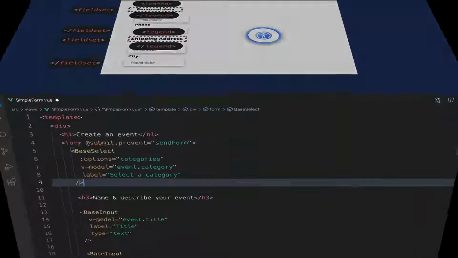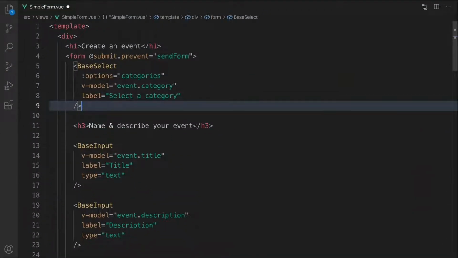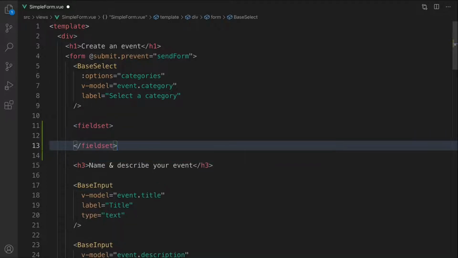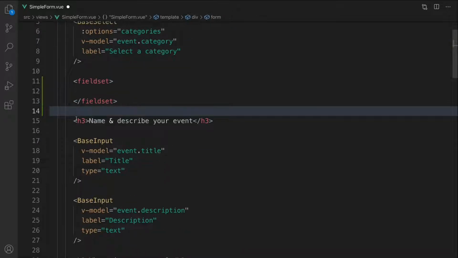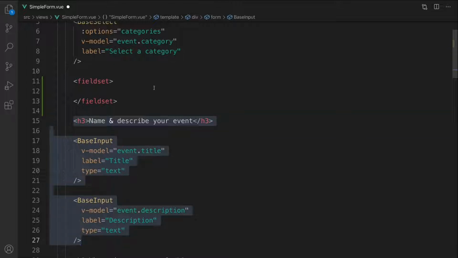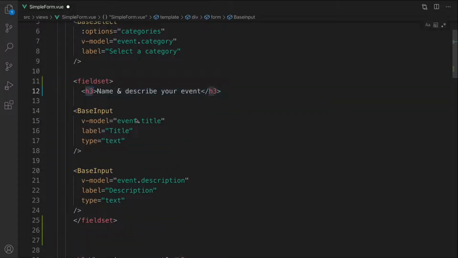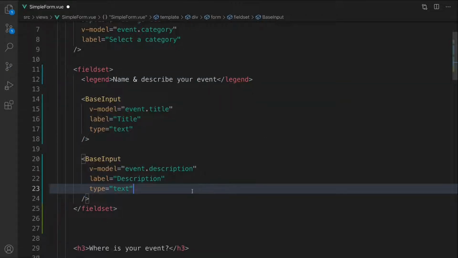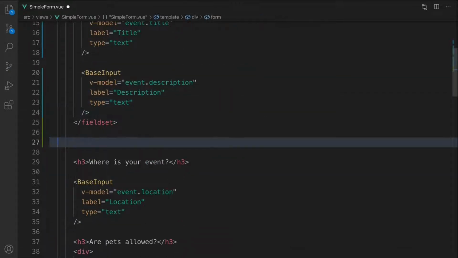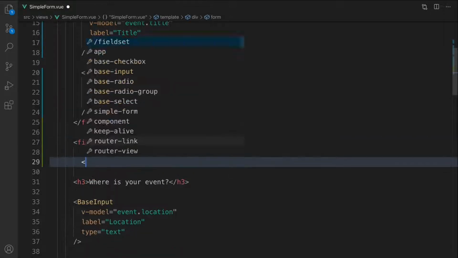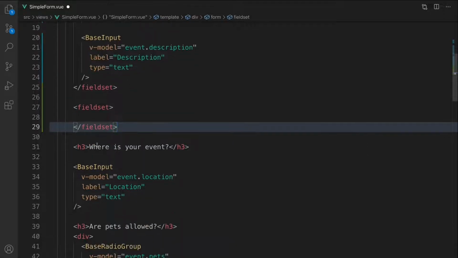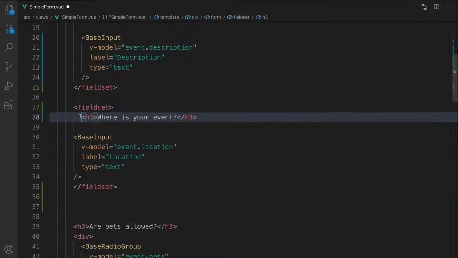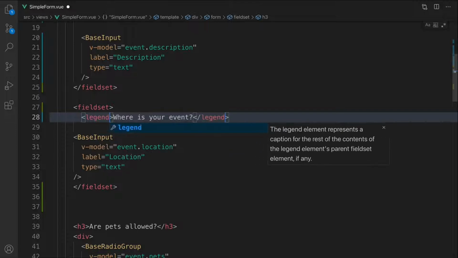Let's take a look at simpleform.view in VS Code. I'm going to add a fieldset element. Inside, we are going to copy the two inputs and the h3 tag. This h3 tag will now become a legend. Let's do this one more time. For the event section, I will cut the inputs and the h3 tag again, and it will become once again a legend.